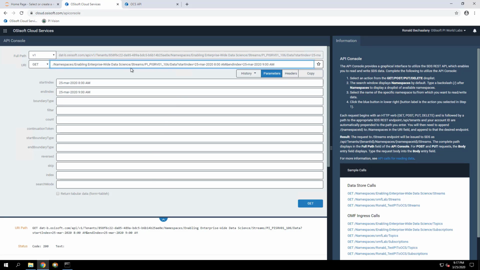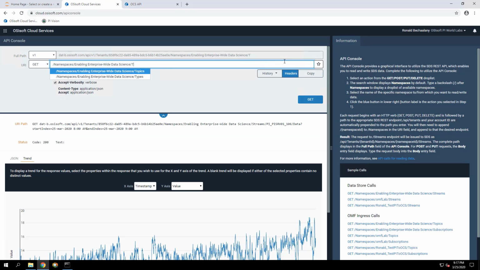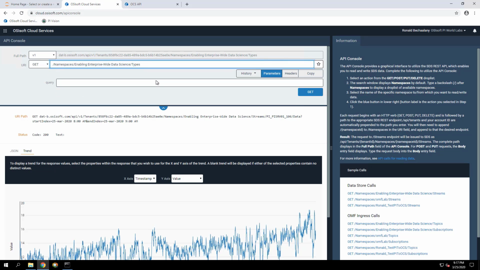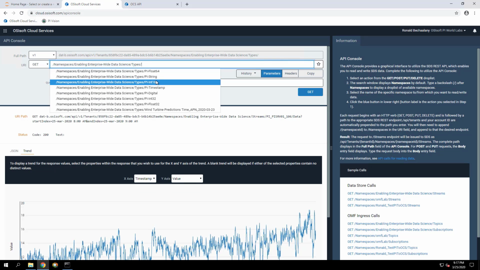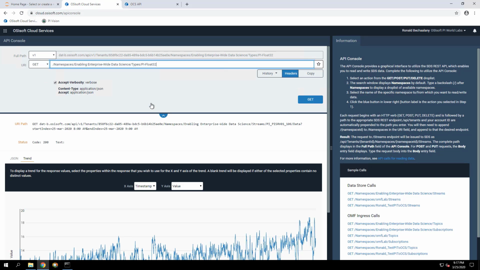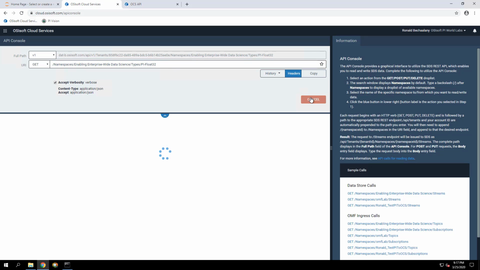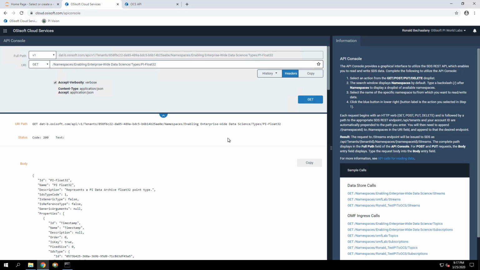So let's say we want to access one of the types to get type information. So we can select types and then pick one of the types we already have. So let's say the float32, and then click get. So we're going to get a different kind of response here. We're not requesting data, we're just requesting information about the type.